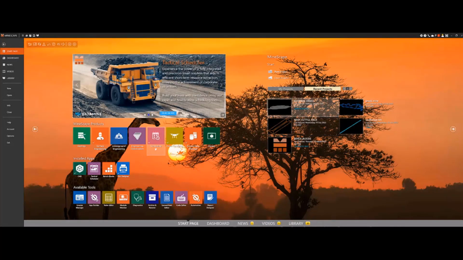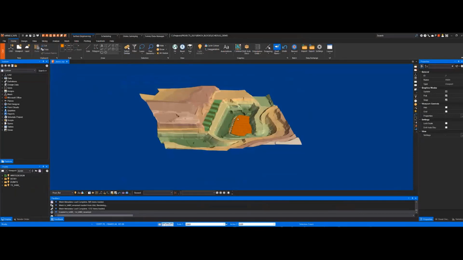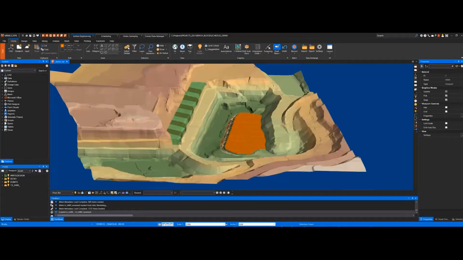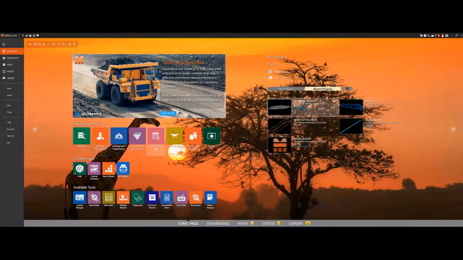Now, if we go back into MineScape and talk a little bit about the scheduling. Scheduling is really leveraging the Binge Blocks functionality, and the Binge Blocks functionality can be found under OpenCut, but it's an app by itself. So I'll have to go out here and load it up.